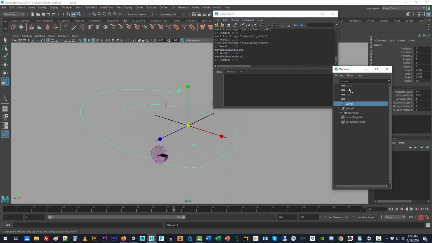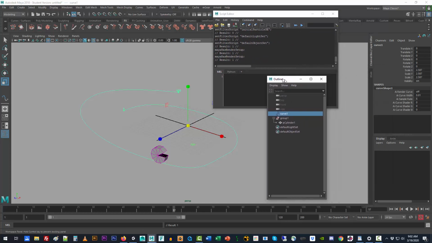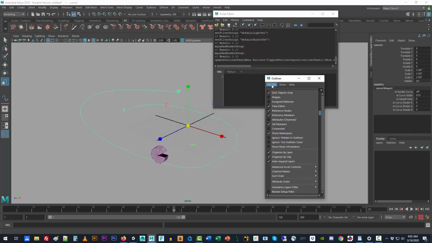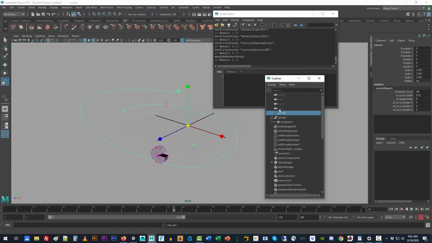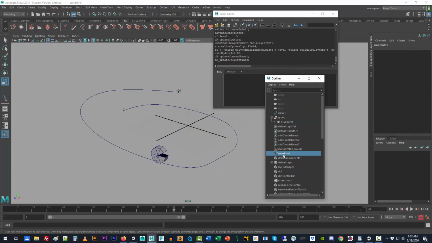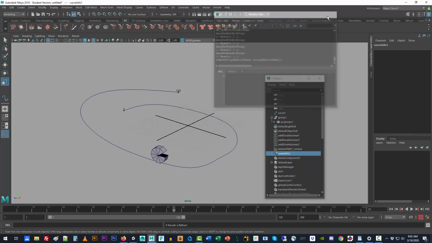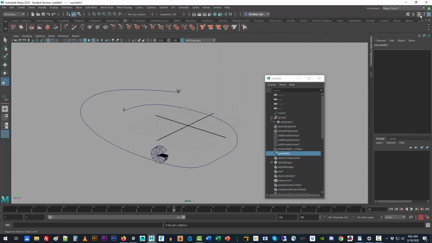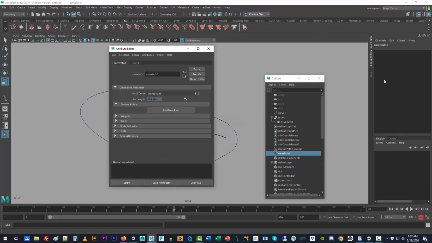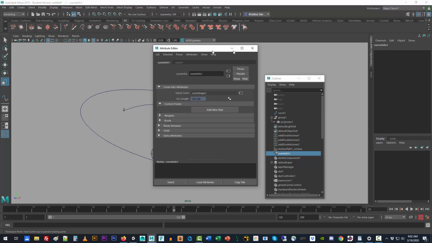You can't really see it here in the outliner because it's an invisible node, and nodes are not readily apparent in the outliner. However, you can come up here to display, click on display, and turn off DAG objects only, and you should be able to come down here and see that you now have curve info. You can double click it and it'll tell you nothing, but if you come up here to the attribute editor, you can select it and see that the arc length is now being calculated in real time.